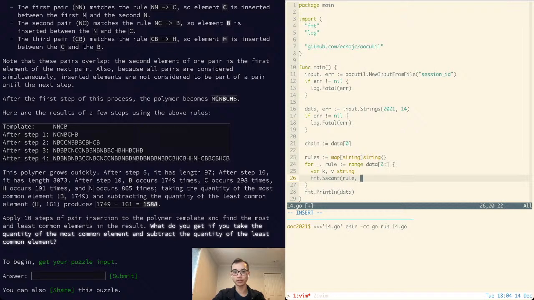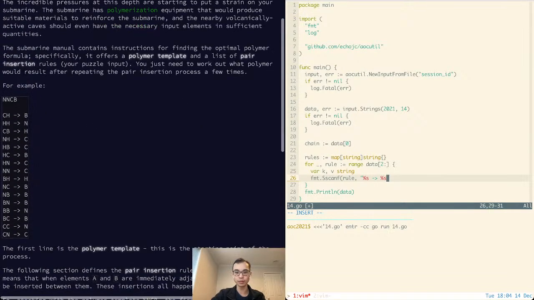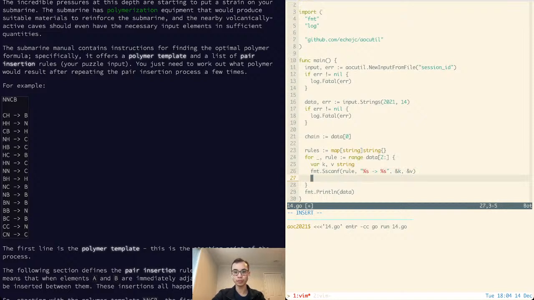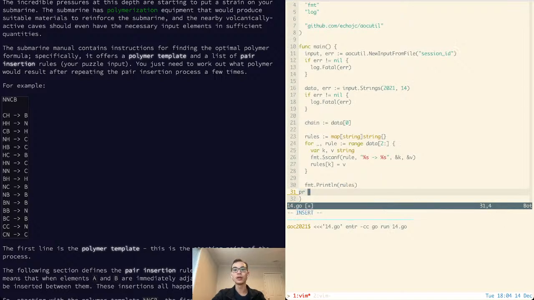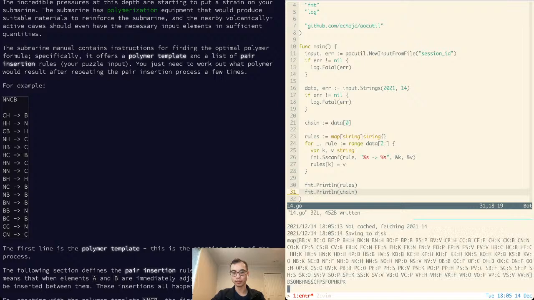So my new favorite function is scanf. String to string, I believe, is what it looks like. Yep. Write the first one into k and the second one into v. Rules k equals v. Easy. So we're going to print out all my rules, and then we're going to print out the chain and see what we get. Cool. So we've got it.